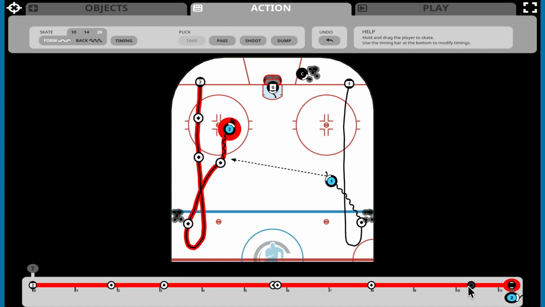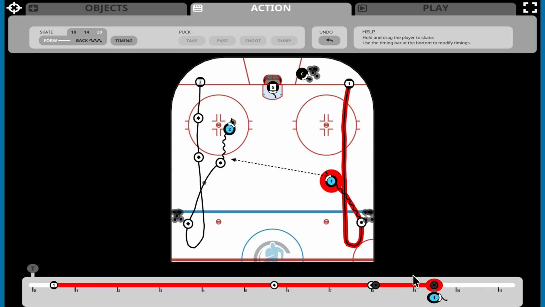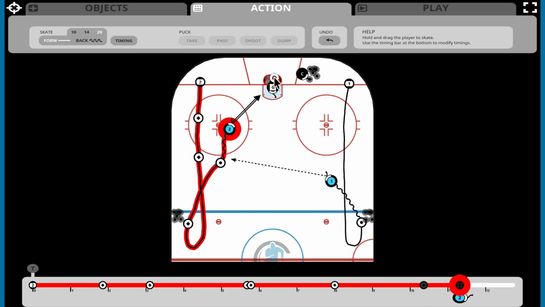Player 2 receives the puck at 10.36 seconds, while player 1's timeline now shows both the puck pickup and the pass. Unlike skating actions, puck action timing points cannot be moved, so make sure the positioning and timing are correct before creating the action. Next, have player 2 take a shot.